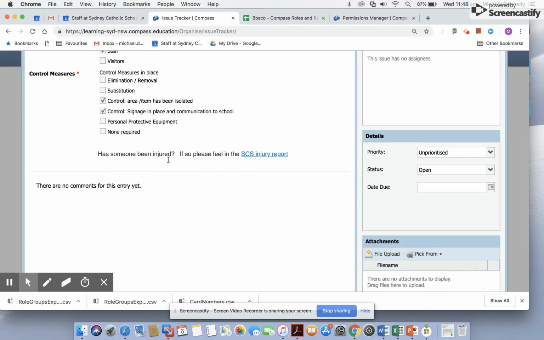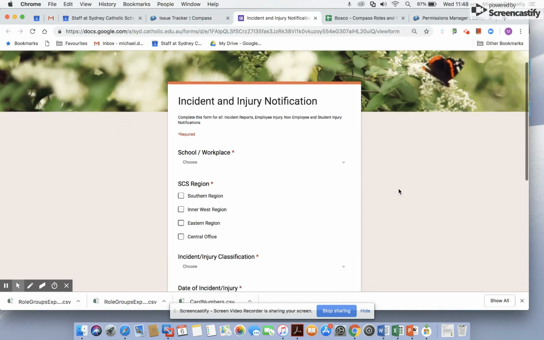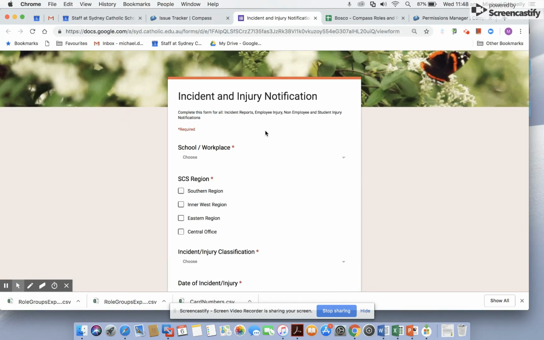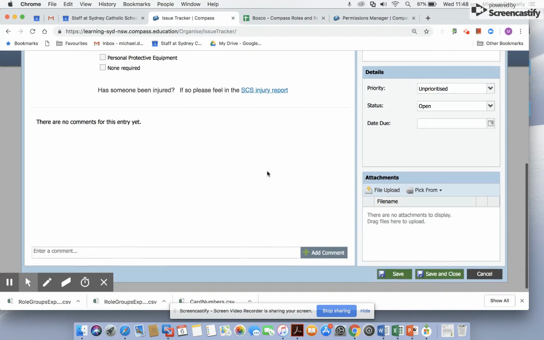No, they haven't. But this is an important link, this one here, because if a student, staff member or a visitor has been injured or there is a near miss, by clicking on this particular link, it will take you to the Sydney Catholic Schools incident and injury notification, which needs to be filled in so that HR and the WHS teams get notified of what's been going on there. But I'll just close back out of that.